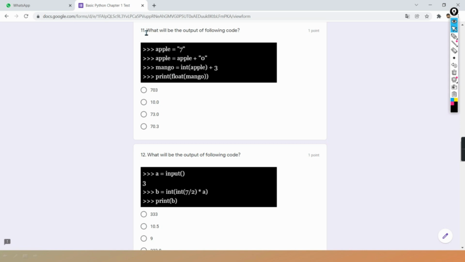Coming to the 11th question, what will be the output of the following code? See here, apple is string 7. And then you are writing apple is equal to apple plus string 0. In Python, whenever you use the plus operator between strings, it does concatenation. So this is string 0 and this is string 7, and in that you are using plus, so it is going to concatenate and you'll get string 70.